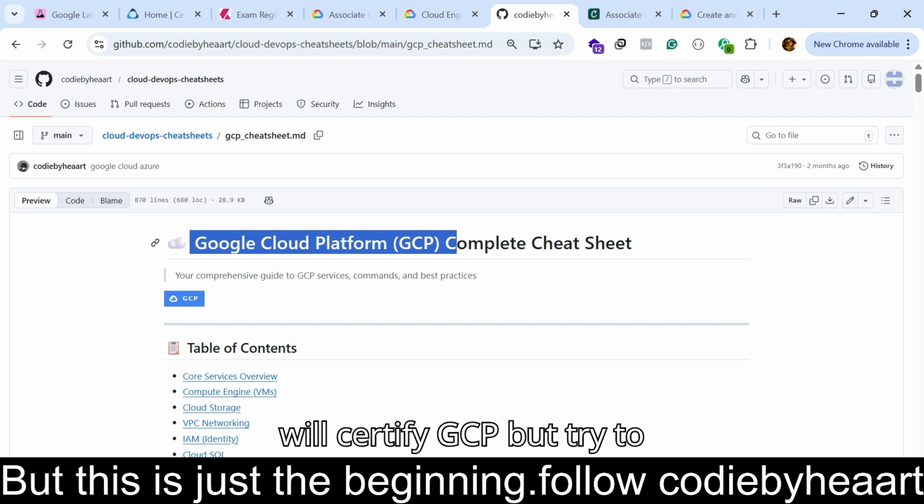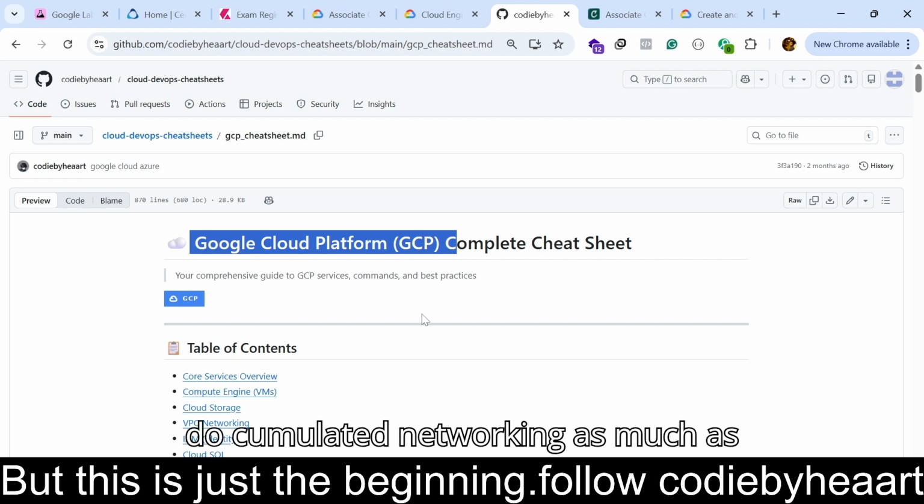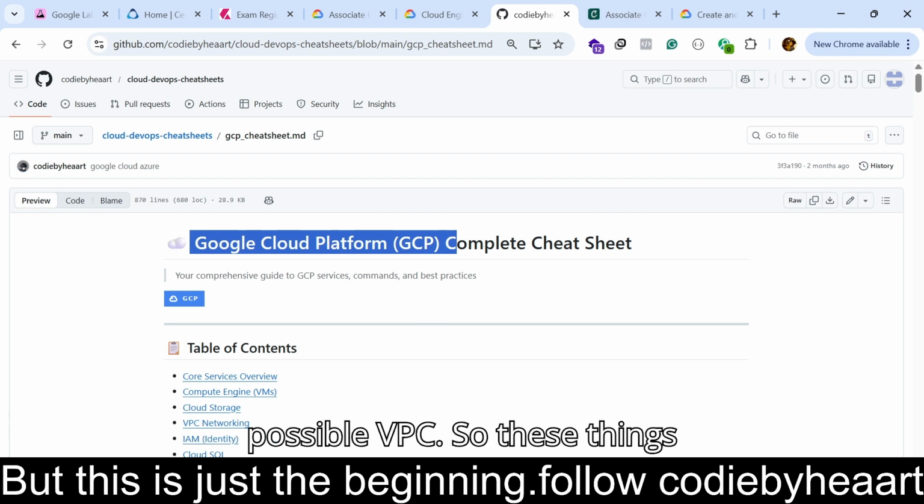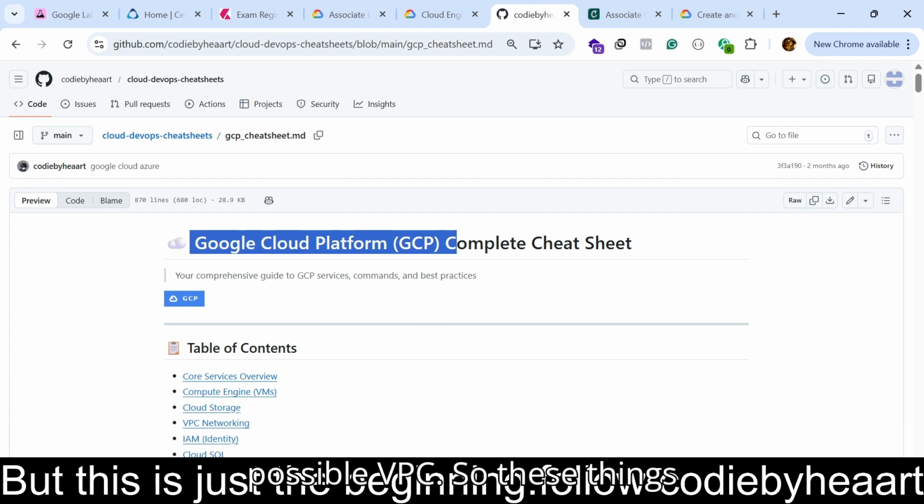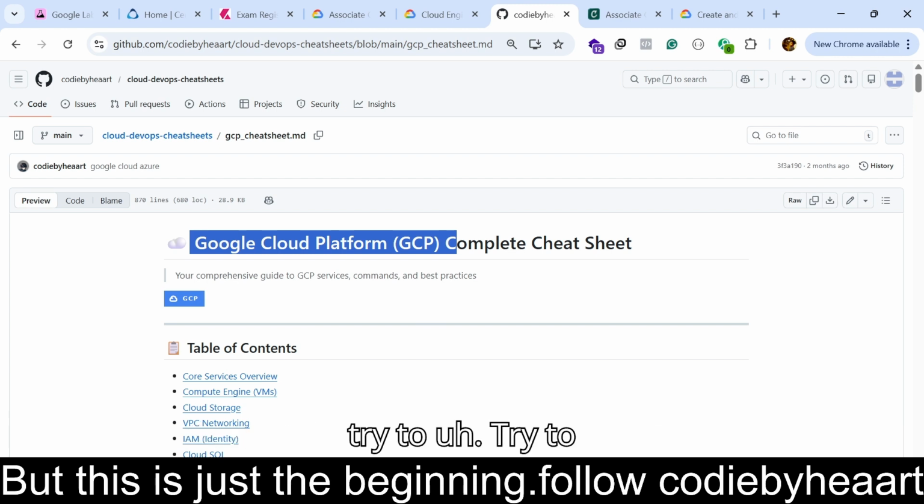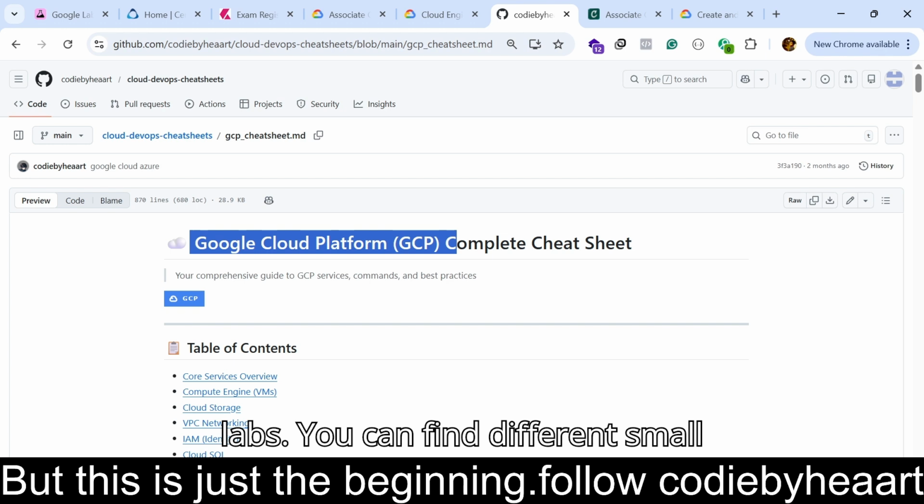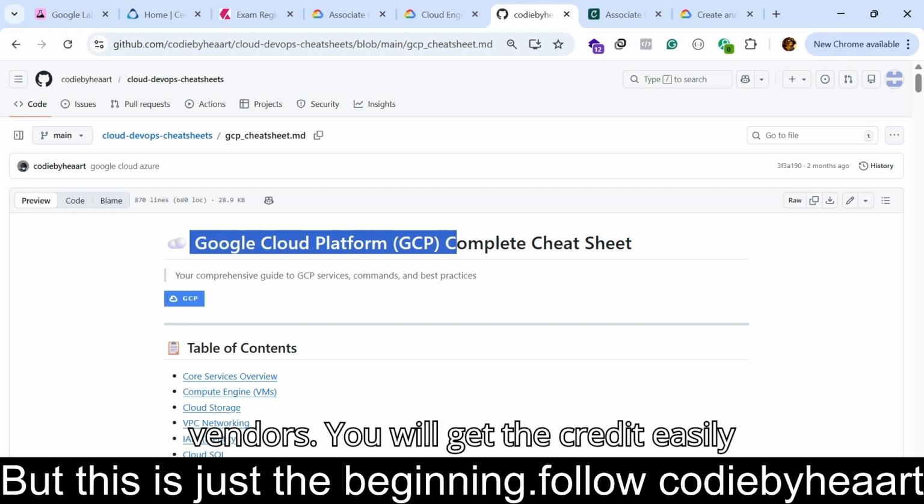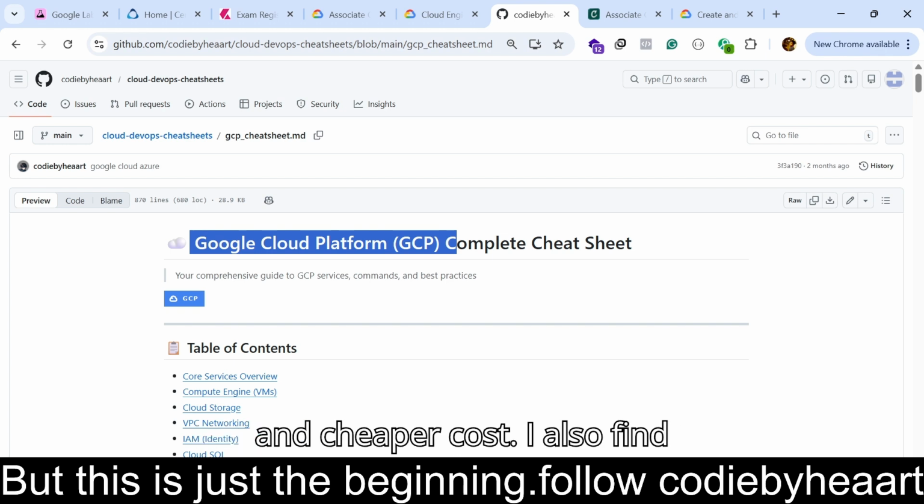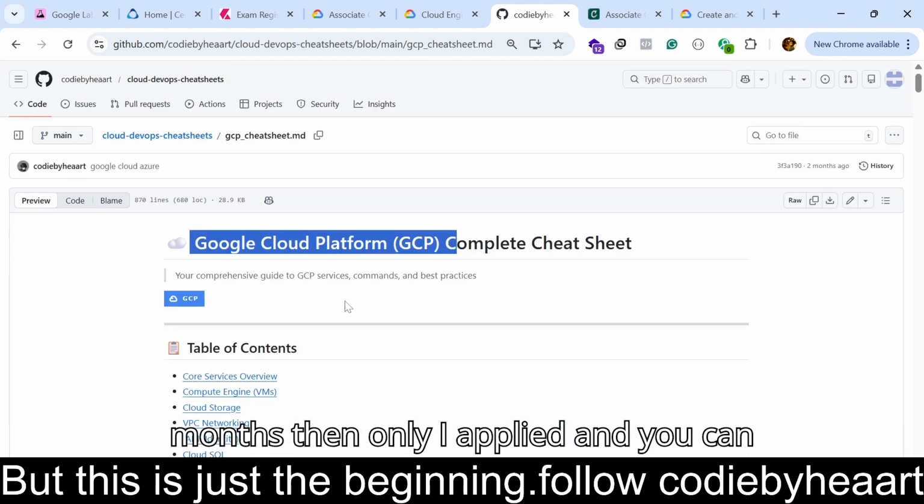But try to do Kubernetes, networking, and VPC as much as possible. In labs, you can find different small vendors where you get credits easily at a cheaper cost. I also found them. I practiced almost 3 to 4 months, and only then did I apply.